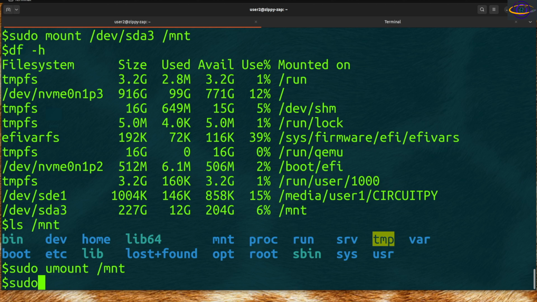Now, if you want to exit the current shell you're in, you can type exit, and that will close the current shell you're in. I'm not going to do that now because I don't want to close the terminal that I'm doing these command demos with.